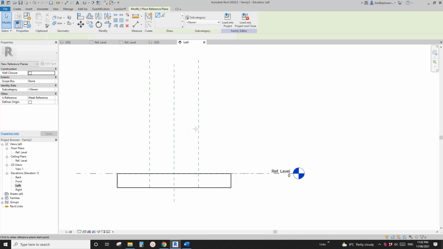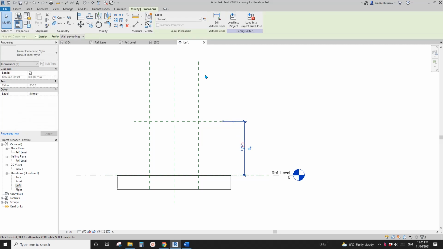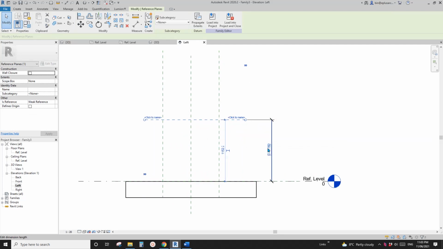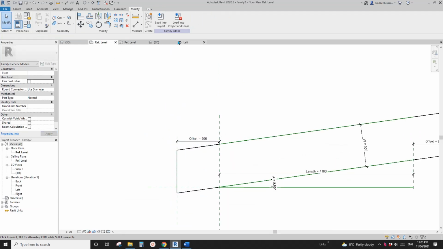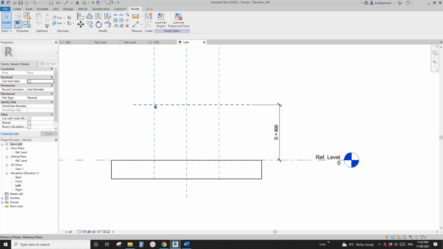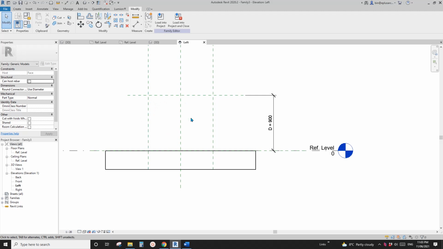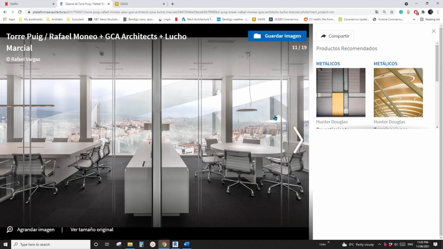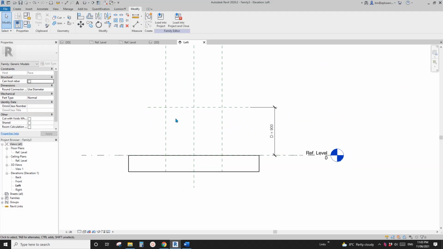Okay, so now let's go to left view. Okay, so I'm going to just draw another reference plane, and this will be the depth of that support. So let's call it D. And okay, so I'll just roughly change it to 900 because I already know that the offset here is 900, but we can change them anytime. Okay, so now we can model that shape. So actually, instead of this shape, I'm going to just model a rectangular shape. Okay, it's easier to control.